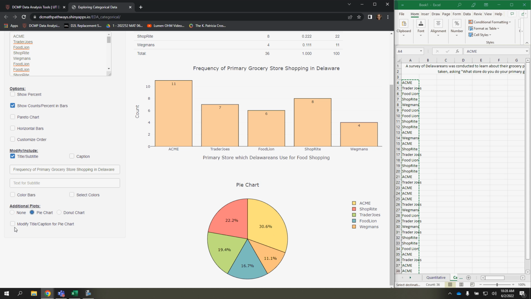And then same thing, you could modify that title if you wanted, something similar. Just remember that your pie chart, of course, is going to show you the relative frequencies. It no longer shows you the exact frequencies.